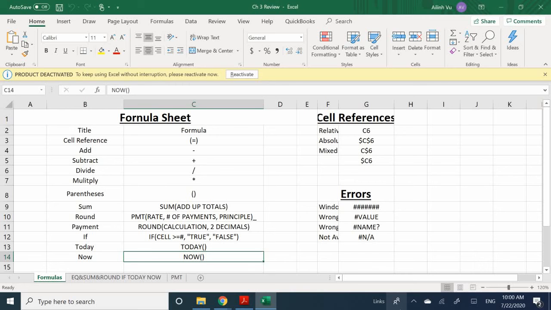All right, guys, welcome back to Excel Advanced for Accounting. Today we're going to be looking at Chapter 3, which is dealing with formulas.